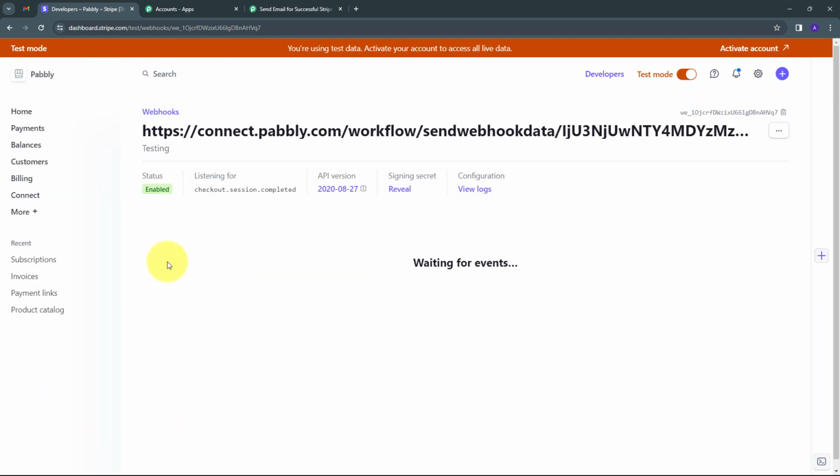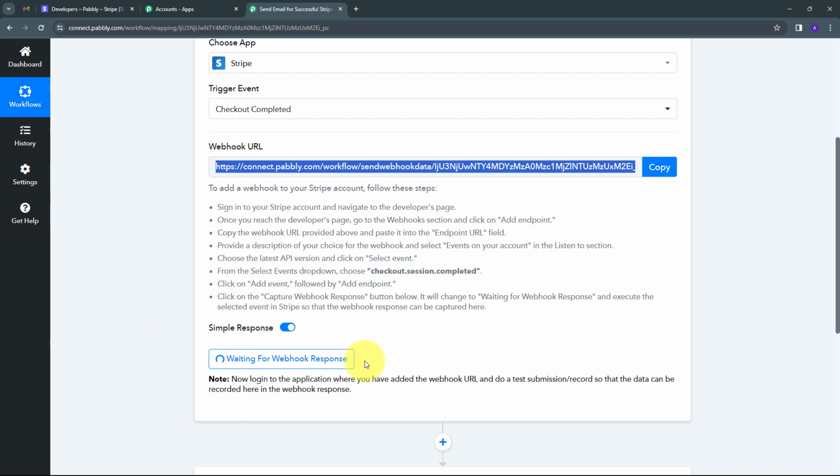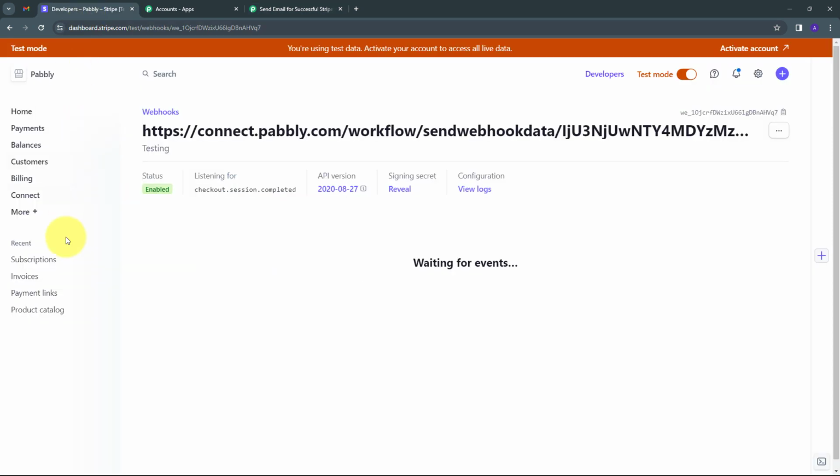And now I will go back to Pabbly Connect and here we can see it is waiting for webhook response. So how I'm going to get this webhook response? For that, I have to create a payment or a successful checkout for my specific product. So for that, let me take you to my Stripe account. And in this, I will go to payment links.